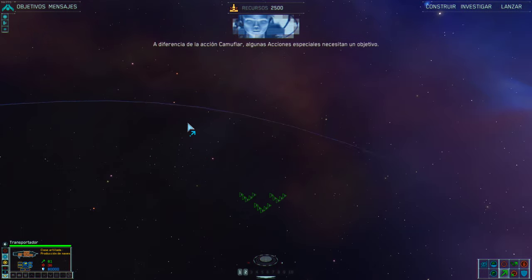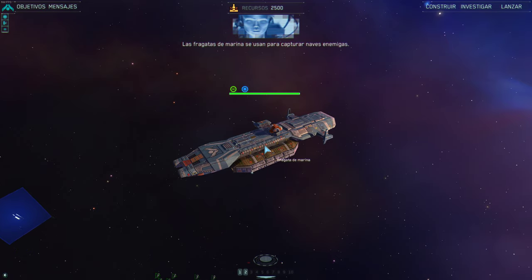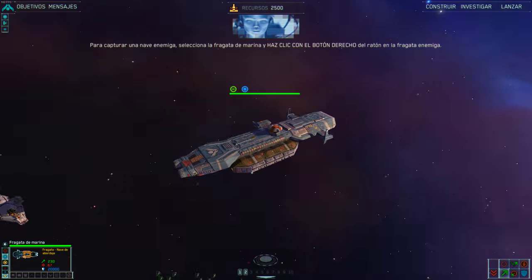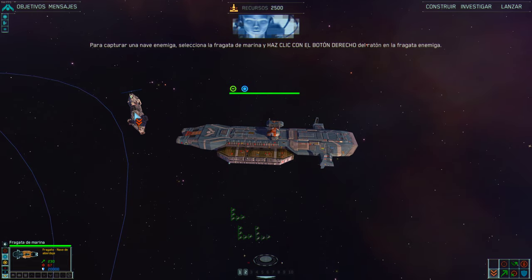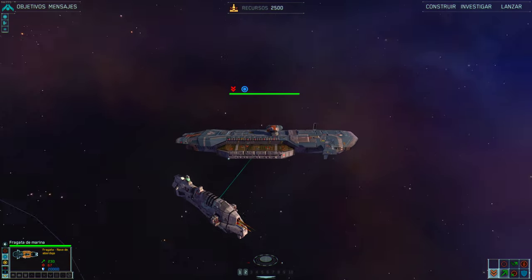Unlike cloak, some special actions require a target. This marine frigate is one such example. Marine frigates are used to capture enemy ships. To capture an enemy ship, select the marine frigate and right-click on the enemy frigate. You can also use the capture icon or the shift menu.